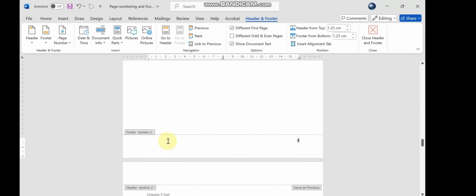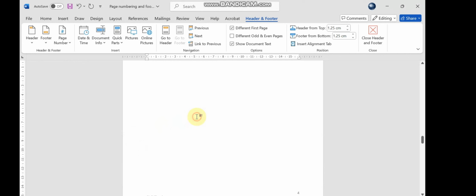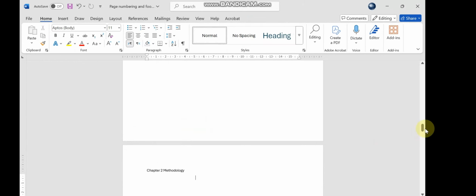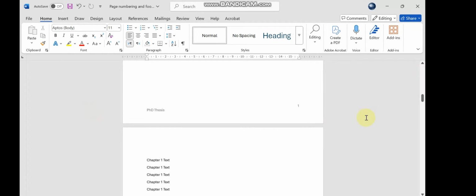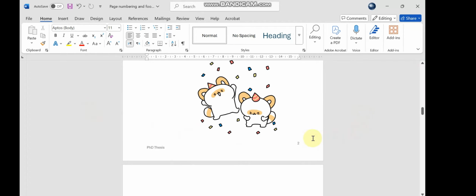Do not worry. For Section 2, you just need to retype the footer, and that's it. Check the sequence. Everything is okay now. Perfect.